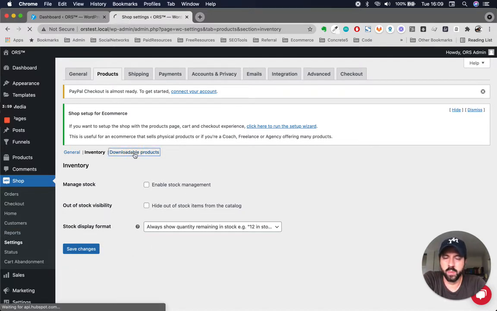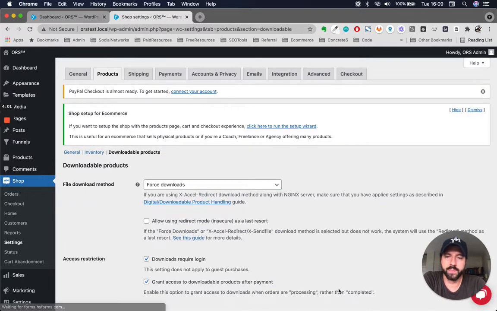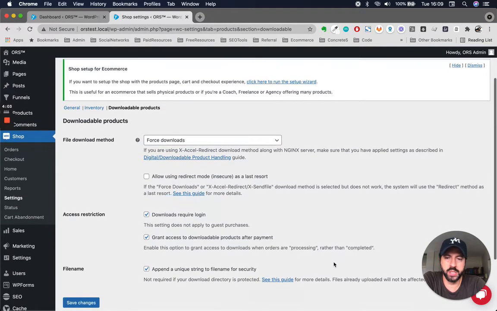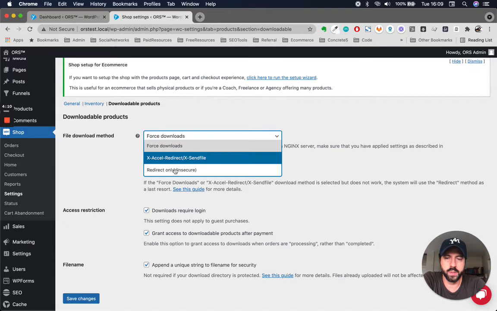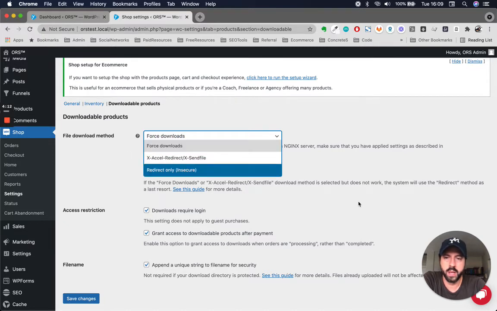Let's go to Downloadable Products. Now, leave this as is. I wouldn't change it at all, but I'll explain it to you for a second. Files: you don't want them to see the file, you want them to download the file on their computer probably.